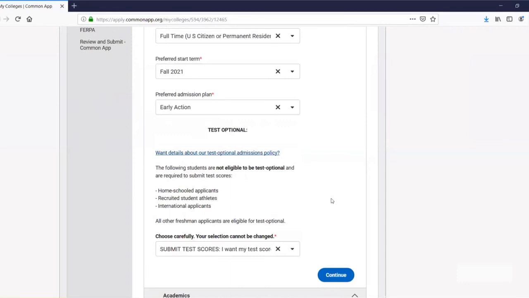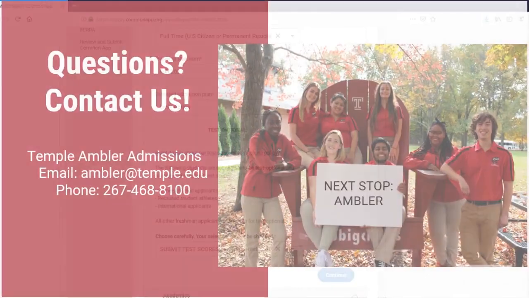And also please note that homeschooled applicants, recruited athletes, and international applicants are not eligible to apply test optional.